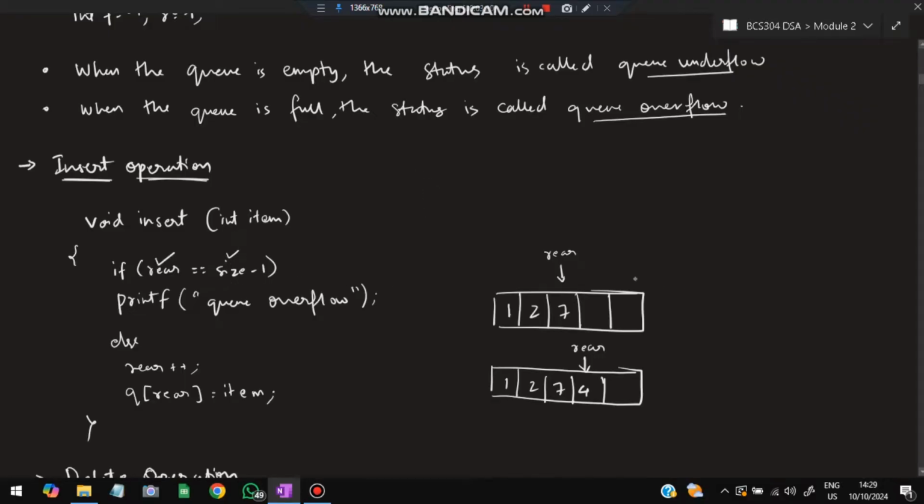Size -1 means the last position. If rear is present here, that means we cannot add any more element. There is no space present here. That is the thing which we are checking. If this is true, it means the queue is full and it will print queue overflow.